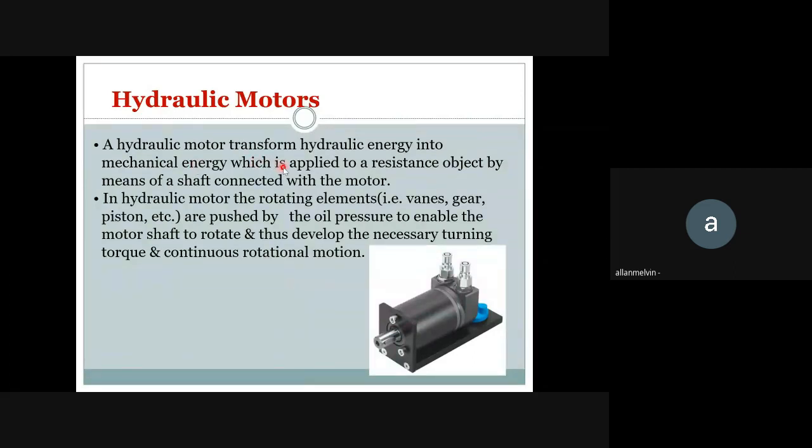Hydraulic motor transforms hydraulic energy into mechanical energy, which is applied to a resistance object by means of a shaft connected with the motor. So you can see here the image. When you supply hydraulic oil, it will start to rotate. There is a shaft, and the shaft normally will rotate. In a hydraulic motor, the rotating elements, for example vanes, gear, or piston, are pushed by oil pressure to enable the motor shaft to rotate and thus develop the necessary turning torque and continuous rotational motion.